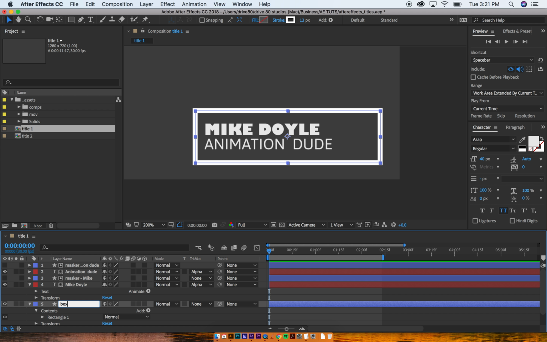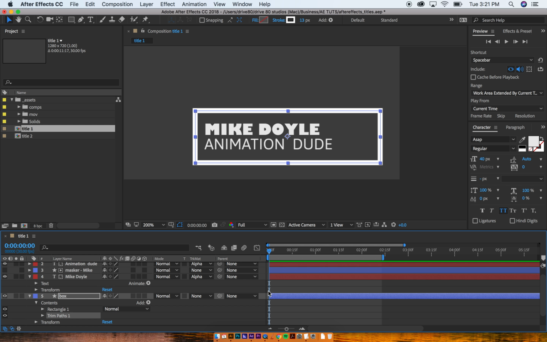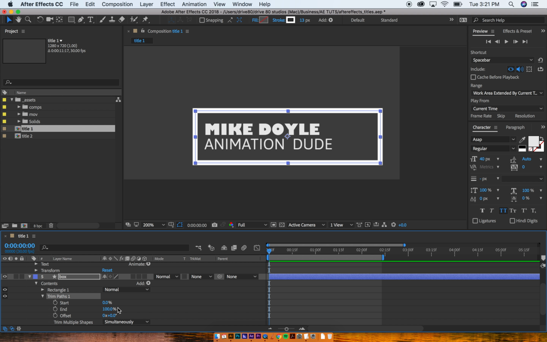So I'm going to name this box, and I'm going to go up here and hit add, and go to trim paths and add the trim path here. There we go. So the trim path is just going to draw the line. If I go to 0, it's going to draw the box from here. And if I do start, it's going to go here.